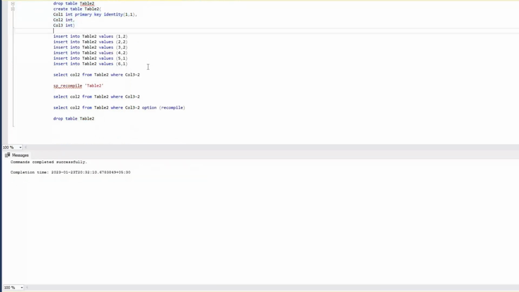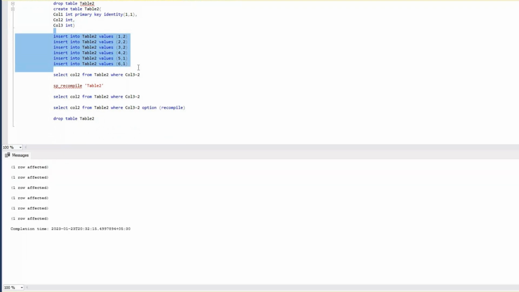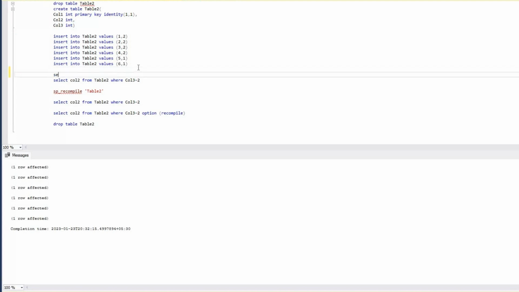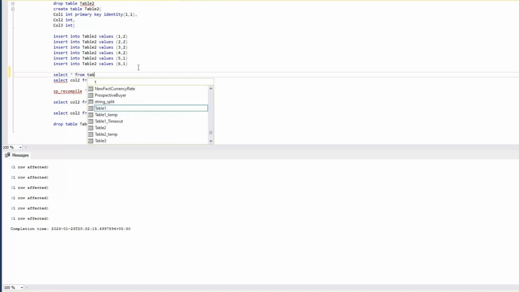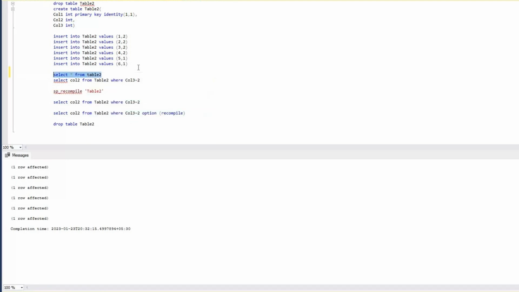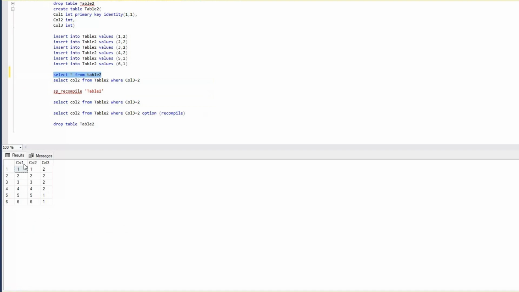I'm going to insert 6 rows. Now I'm going to select this table, and then I will show you what data we have on that. Column 1 being an identity column with a seed and increment of 1, we are seeing data with an incremental value of 1. So we have data from 1 to 6.